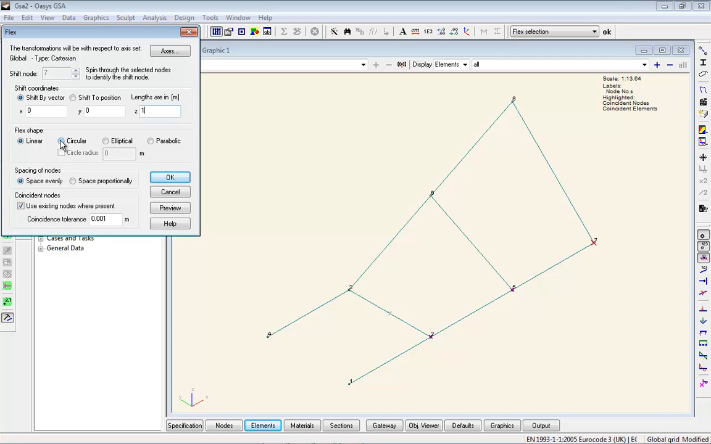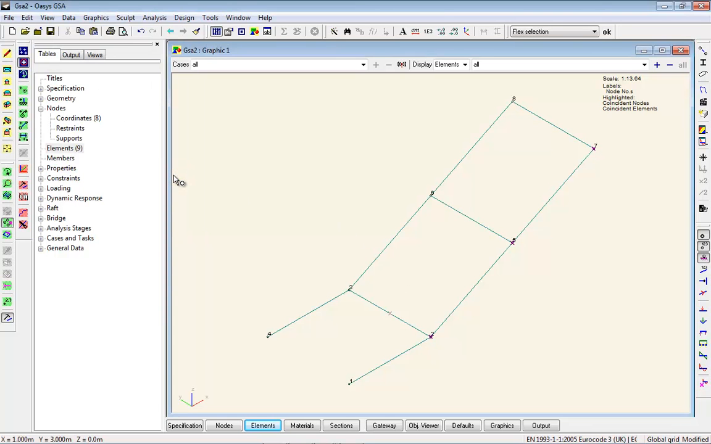And you notice we do also have other commands about circular, elliptical and parabolic, so you can create curved surfaces quite quickly. If I preview that, you see this node's moved up 1 meter, this node's moved half of that because it's halfway, and this node at the far end has moved nothing at all. I recommend you have a good play with that one. It's quite a useful command.